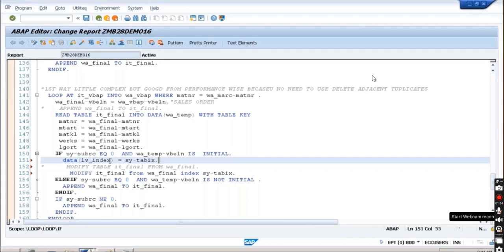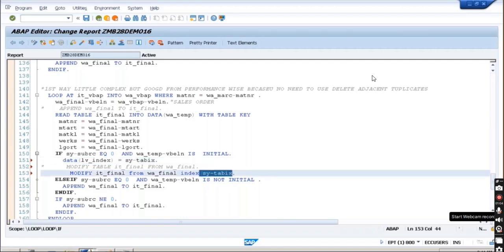This will be automatically declared with the same type as sy-tabix. You don't have to declare lv_index type sy-tabix. Automatically declared, inline declaration data I'm using over here. And using this lv_index is the better practice. We will have to follow this practice. Why? Because sy-tabix is a system variable, and it will keep on changing.